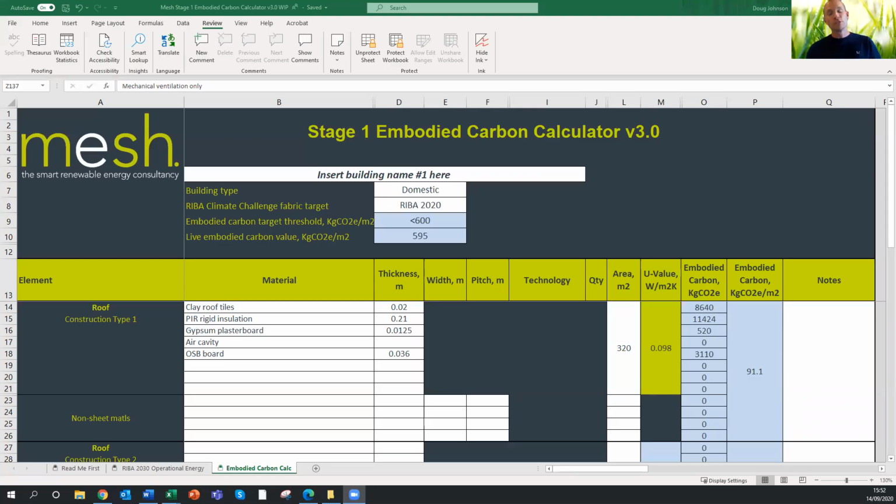I hope you're well. Just doing a really quick video on our version 3 of our embodied carbon calculator. We've made a few tweaks and changes which will help you use this to a greater effect in your project coming up. The big change for this calculator is that you can look at domestic and commercial embodied carbon targets against RIBA 2030. So that's the big one.